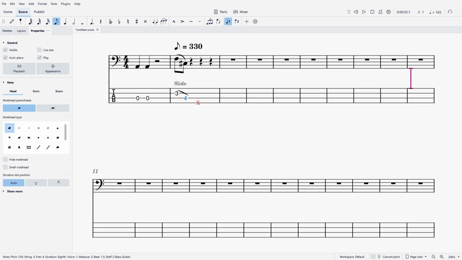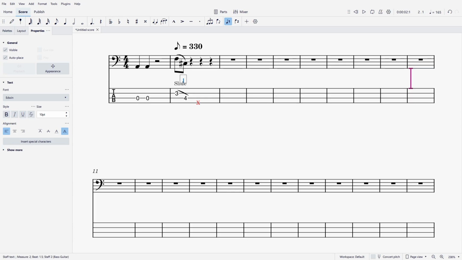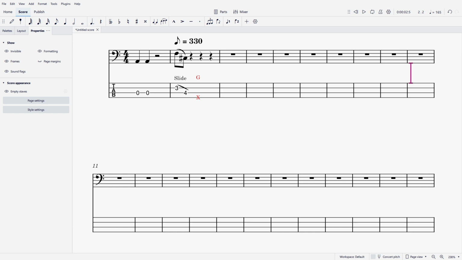And what I can do here is something slick. I'll click on the 4. I'll press Control or Command T again as in Tom. G for ghost note. Then I'll move that over the X. Change the font size to an 8. But there you have it. So there's your slide and there's your ghost note. But that's how I would do a ghost note and a slide.